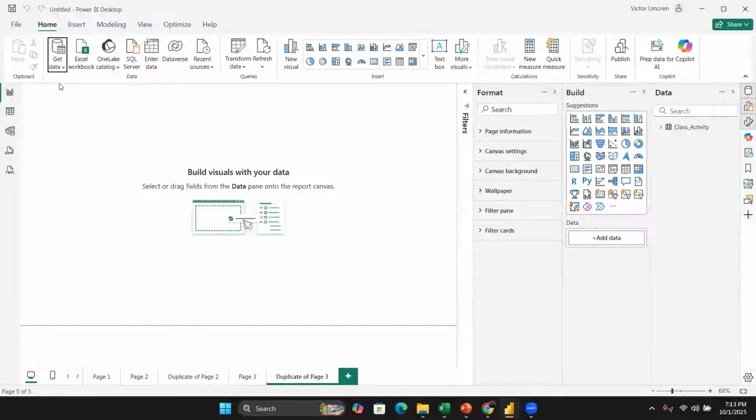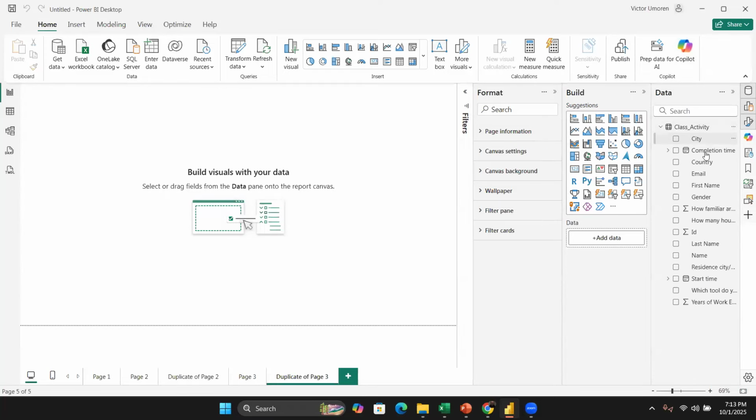So now you might be wondering, where's my data? All the things I've done, where are they now? If you look at your top right, you see that you have something called data. If you click on this drop down here, you can see city, completion time, all the data that we have. Everything is there now.